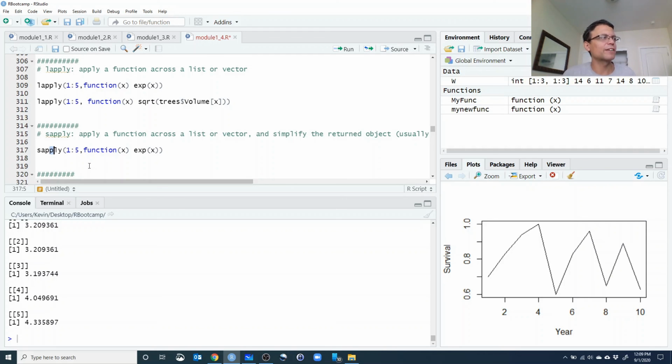So what I could do is do sapply, which S stands for simplified lapply. Basically, it simplifies the output or the results from the operation.